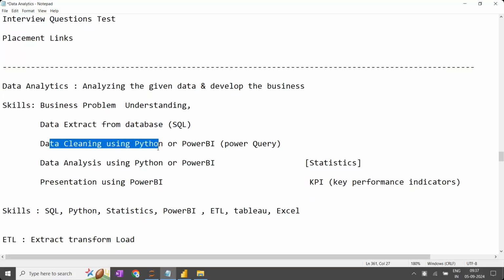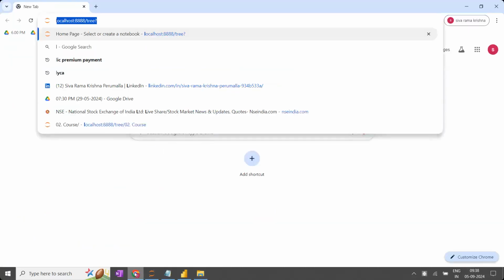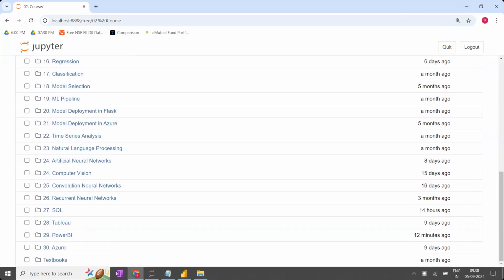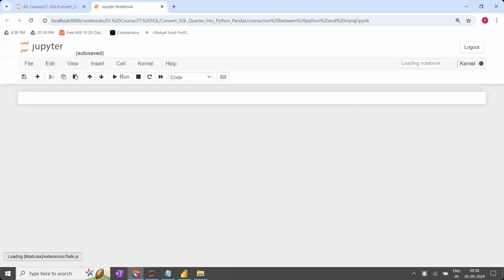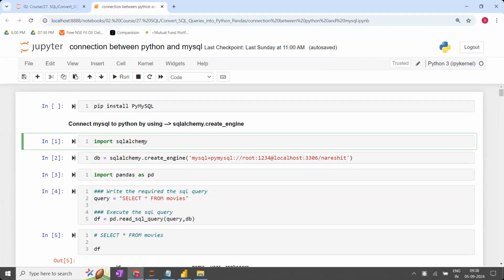There are separate libraries available within Python to connect to your database. See here, I'm going to show you the connection between Python and MySQL. There is a library called SQLAlchemy. With this library we connect MySQL with Python, and it will connect to your database.